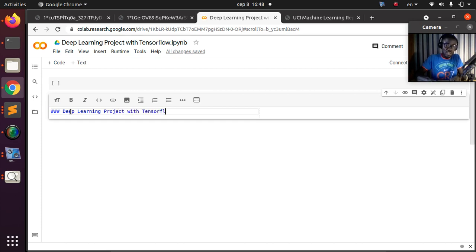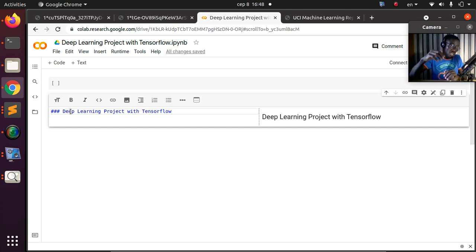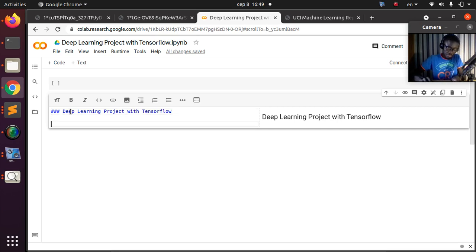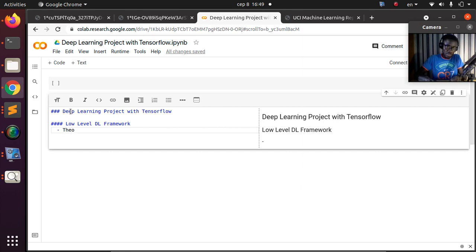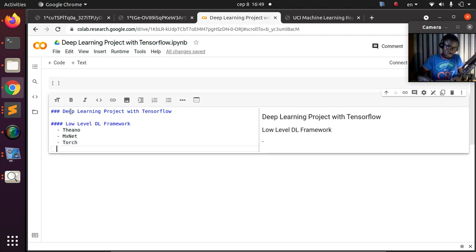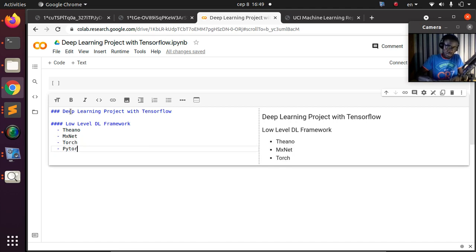We are using TensorFlow because there are several libraries for deep learning. We have low level, and we have high level. Some of the low level ones are Theano, MXNet, PyTorch, Torch, and then TensorFlow. But we have some high level ones such as Keras, and Keras with TensorFlow 2. So these are the low level deep learning frameworks that we have. These are just to help you. We have Theano, the first of them. We have MXNet. We have Torch, and we also have PyTorch. And then we have, of course, TensorFlow.